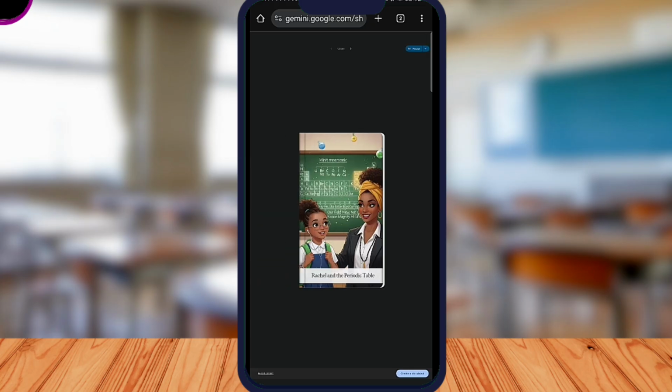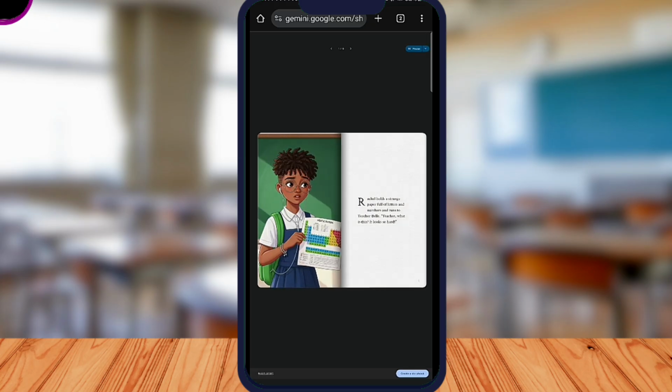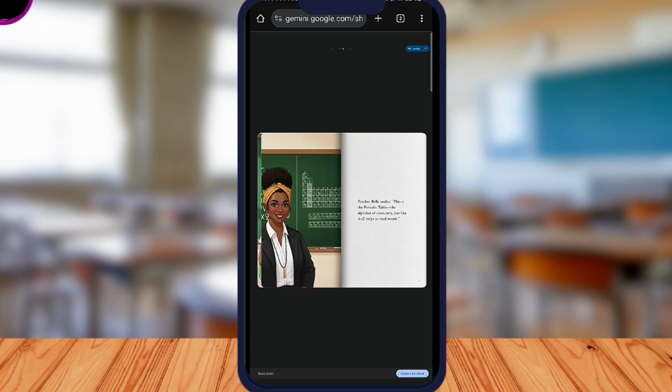Rachel and the periodic table. Rachel holds a strange paper full of letters and numbers and runs to Teacher Bell. Teacher, what is this? It looks so hard. Teacher Bell smiles. This is the periodic table, the alphabet of chemistry.